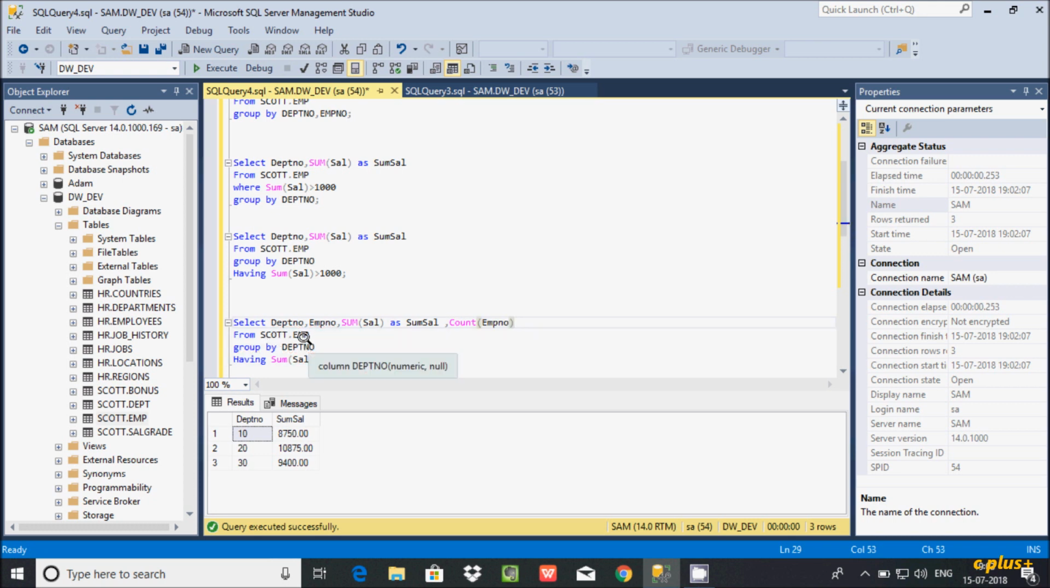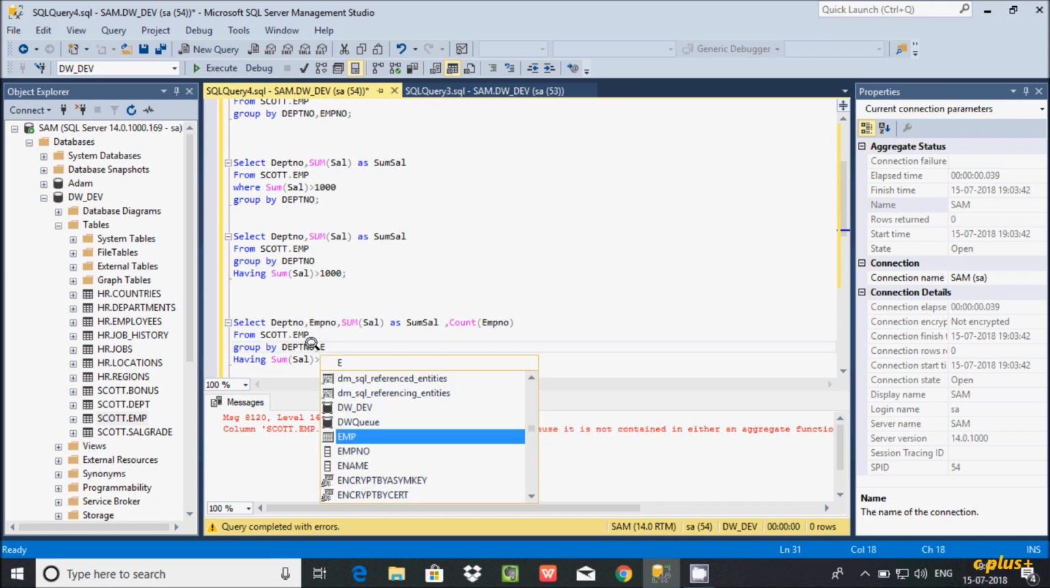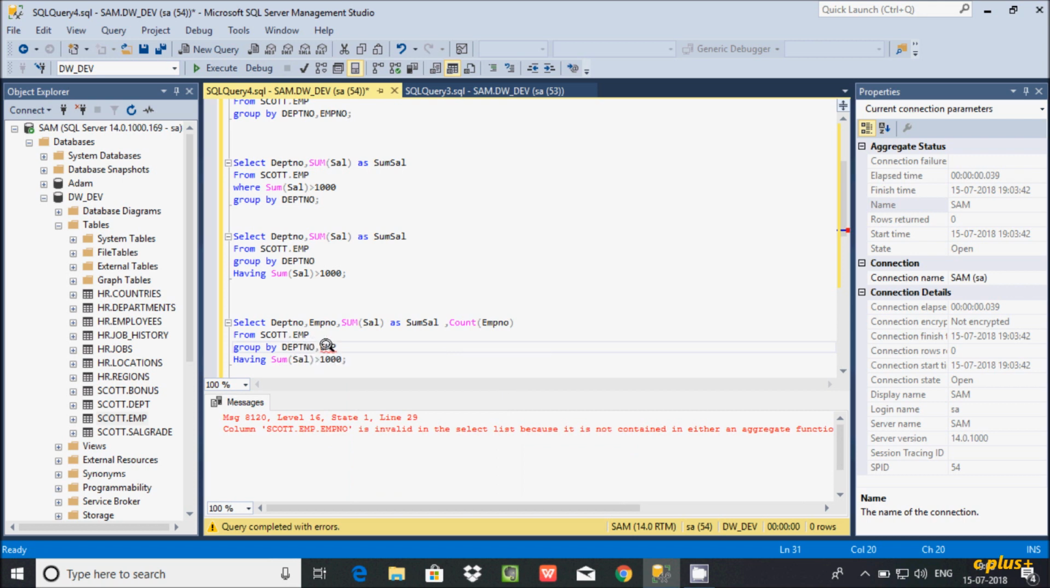From EMP table group by DPT number. If you execute this directly, it will give an error. The error message is that EMP number must be in the group by or an aggregate function. So I include it in the group, on the basis of EMP number and DPT number. Now if you execute, this will be okay.